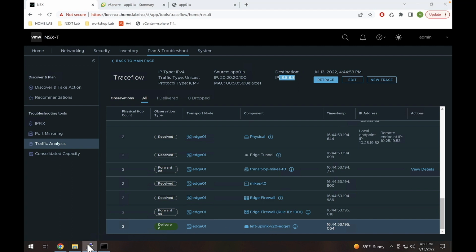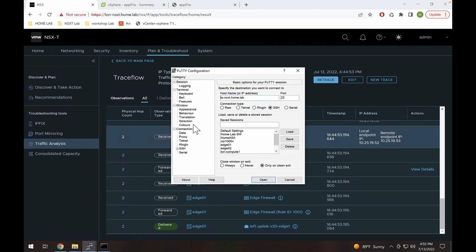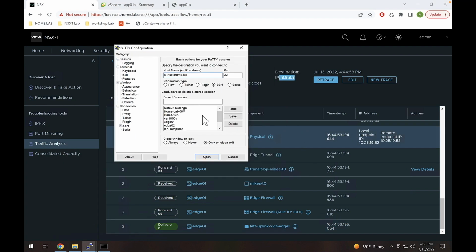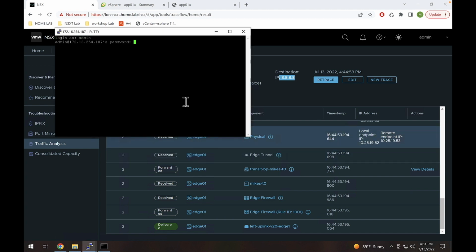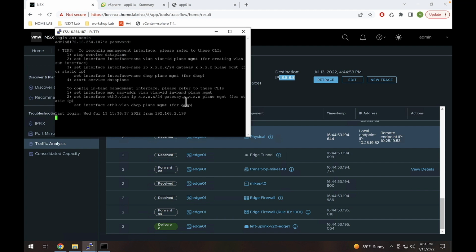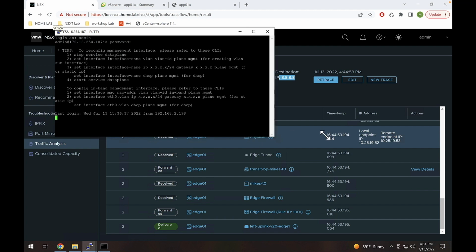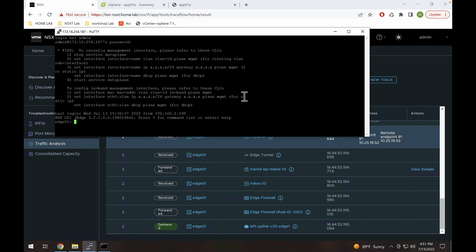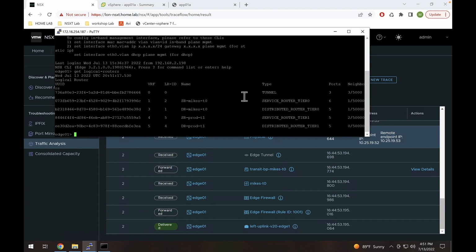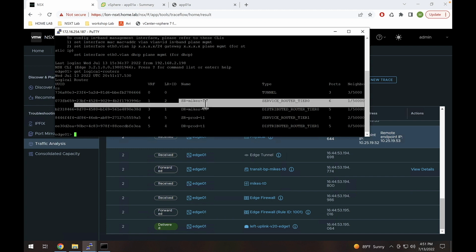So let's go ahead and SSH into one of our edge nodes. Let's go into edge 01. All right, from here, we're going to do a get logical-routers. And we can see we have different components here. We have a T1 DR, T1 SR, T0 DR, T0 SR.